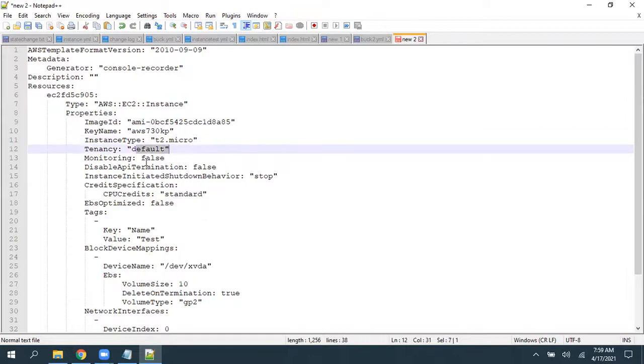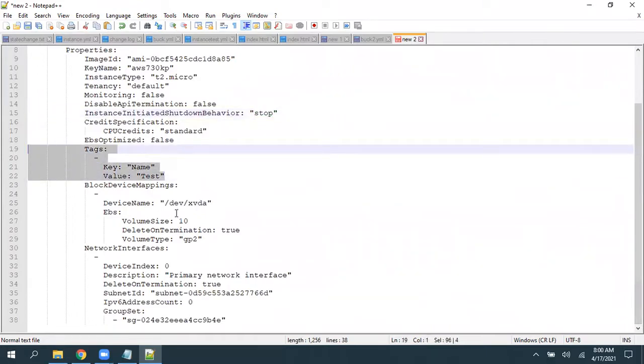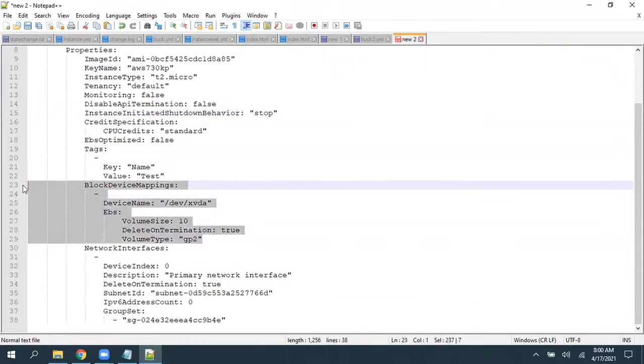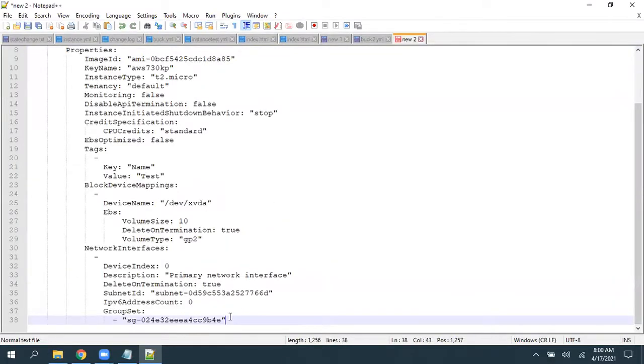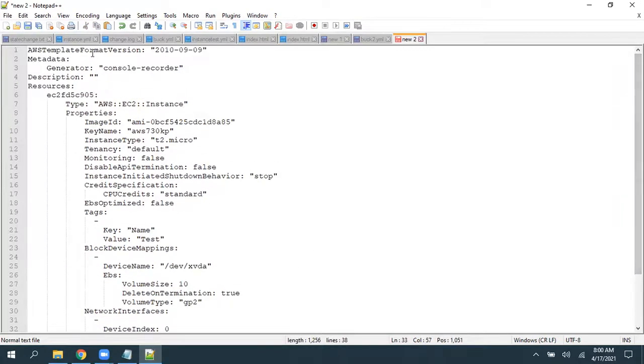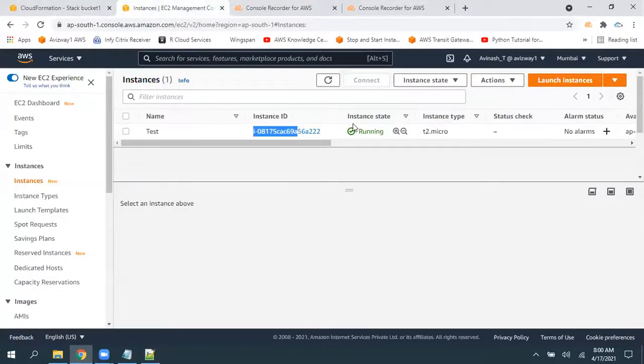What is the configuration: the tenancy, monitoring, termination protection, and EBS, like instance initiated shutdown behavior stop. That is the shutdown behavior. What tags have we given for this instance? What is the volume and what volume type are we giving? And what is the network interface, that we are giving here, right? What security group and what subnet it is going to use. Now, whenever you deploy this template again and again, you are going to get a new instance again and again, just like this.